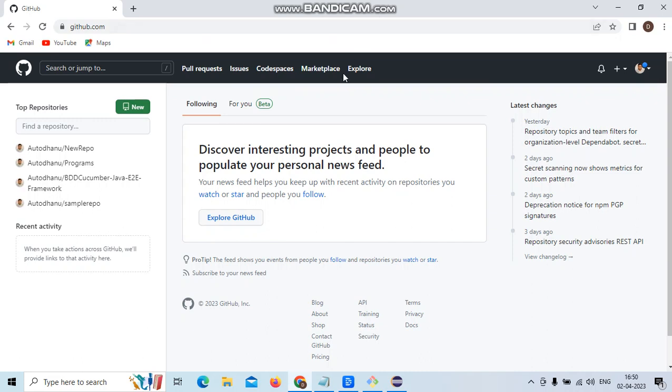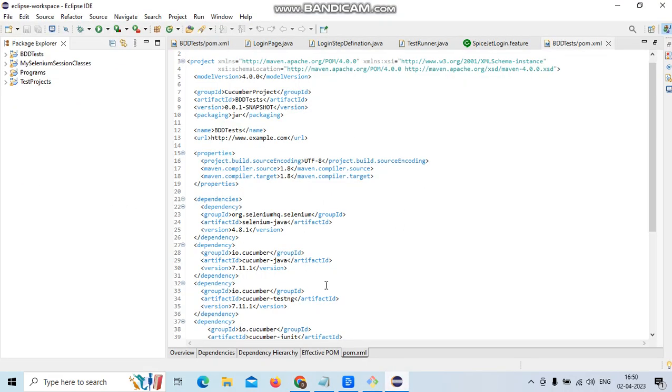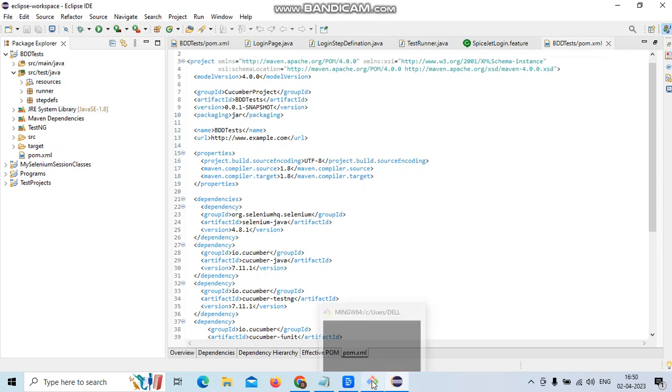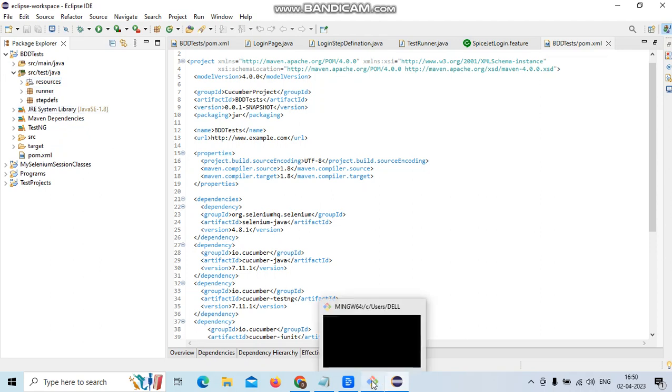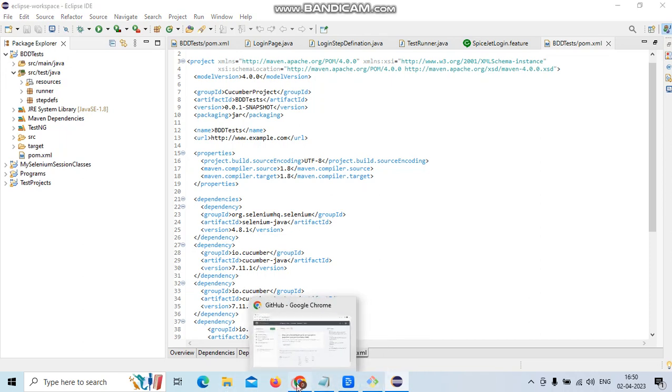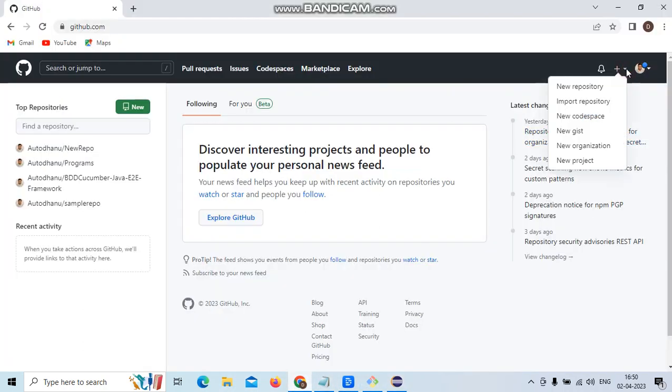Hi guys, today we are going to push our entire BDD Cucumber framework code to this GitHub repository. This is the BDD test code which we created in the Twin framework. We are going to push this entire code to the central repository, that is a GitHub repository. Before pushing the code we need to create a repository. To create a repository, we just click on this plus mark and go to new repository.